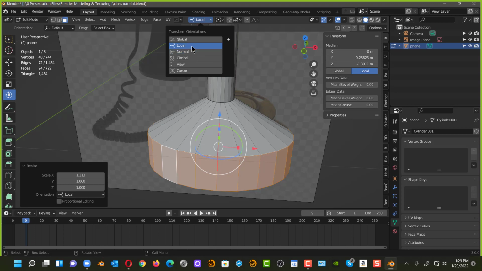I think we were in normal last time. Normal is great when you're using a single face polygon and you want everything to be moved along that particular axis. That's really handy for normals. So you're aligning your axis to your normal direction, the direction of your normals on your polygon.